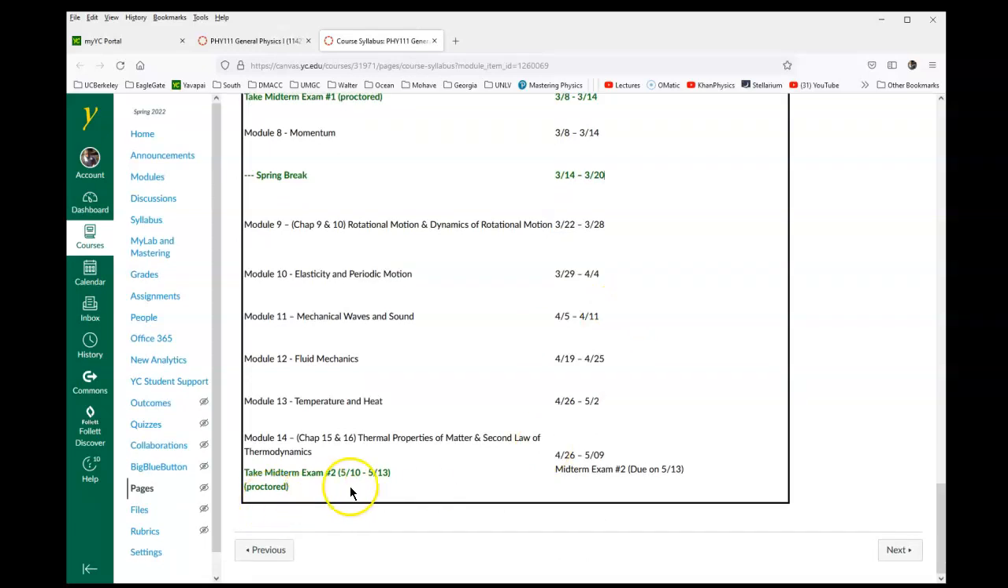And then you have midterm exam number 2, and that will be taken during the last week of school, between May 10th through May 13th.